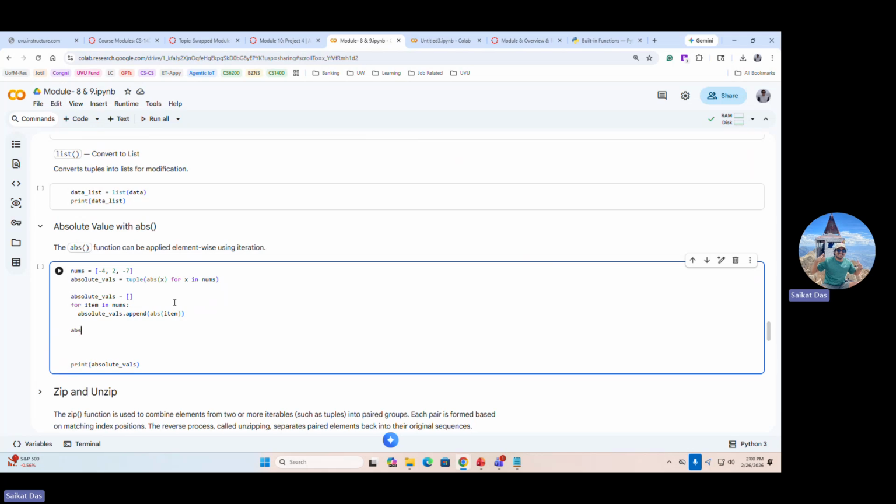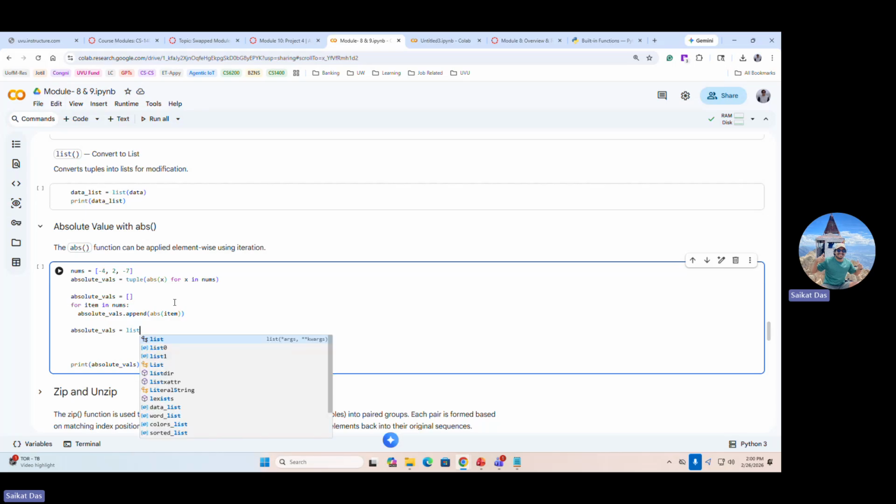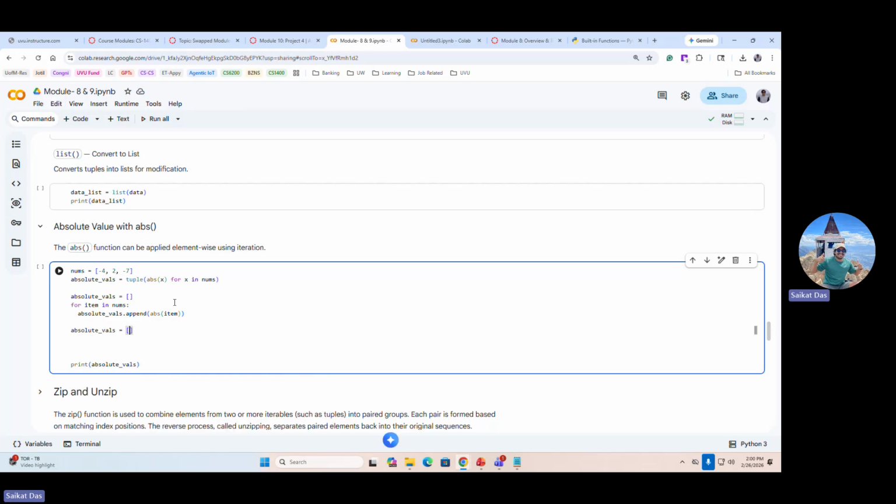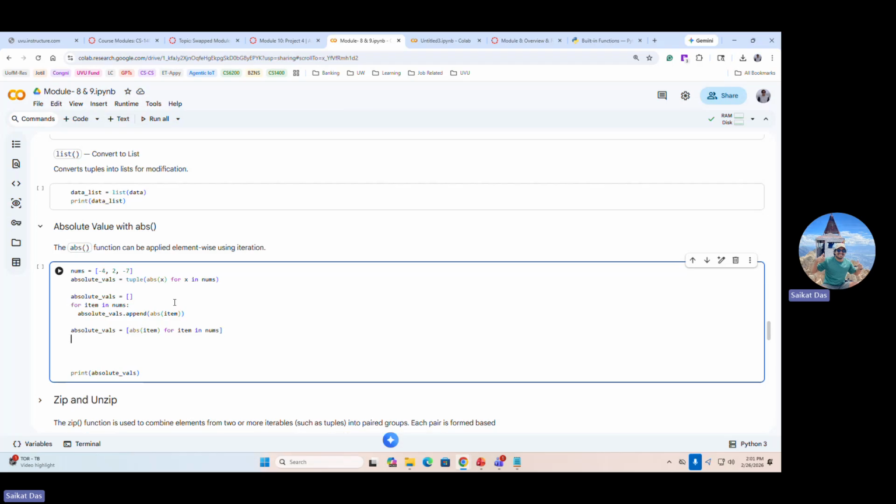And how can I write it as a list comprehension? This is our list. I don't need to write a list. Instead, I can write square brackets, and then for each item of the list, and then for item in nums. This is a list comprehension, right? And I can elaborate this one line into these three lines.